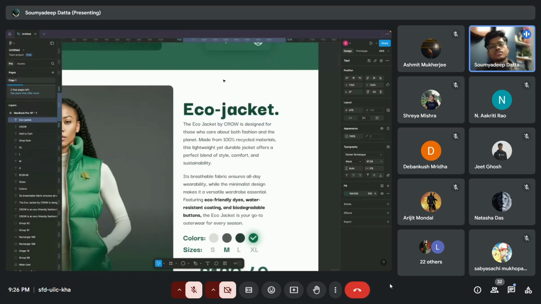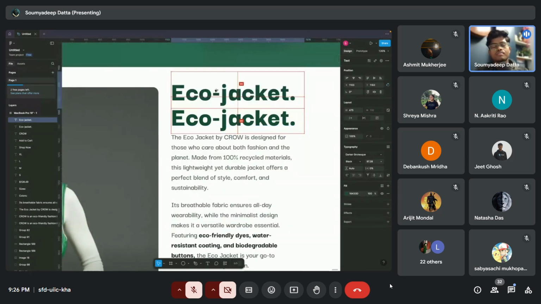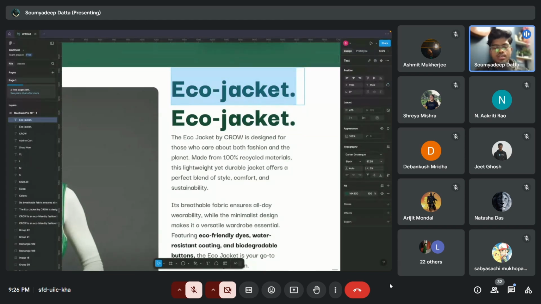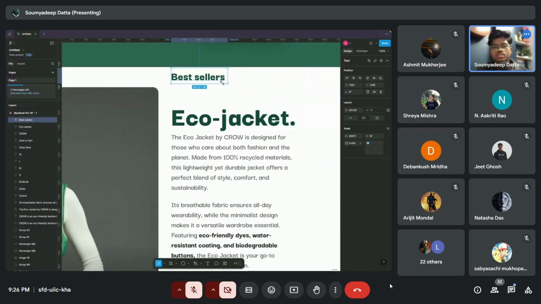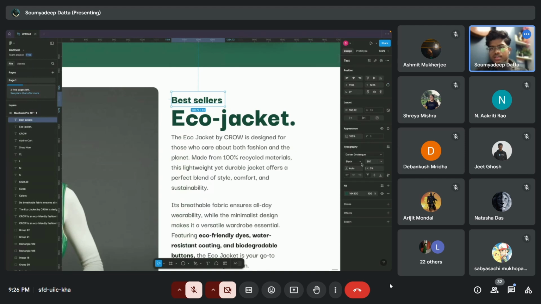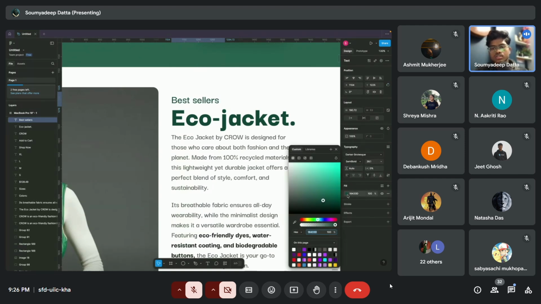Also, in e-commerce we have categories, like bestsellers or on sale, or let's say essentials or something. So let's say bestseller is the category of this jacket. We are just going to give a very basic thing like that. Change the emphasis because it's not the important thing, so we'll make it grayish.